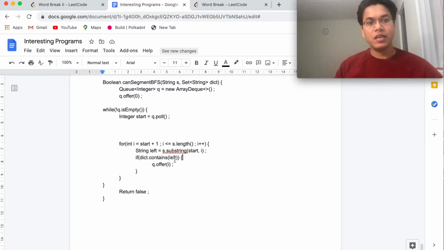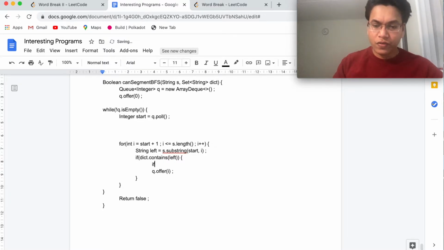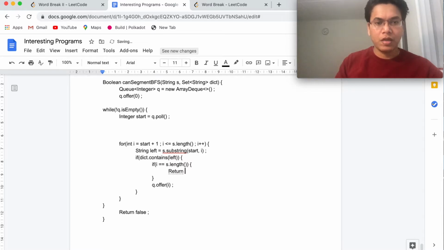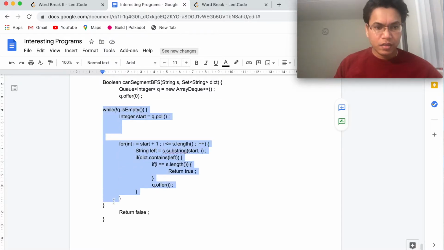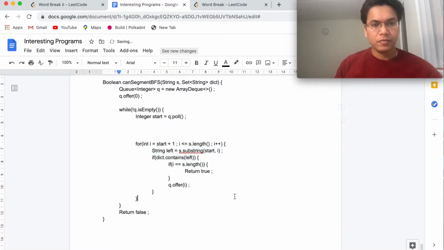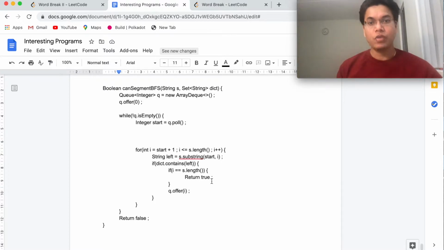So if dictionary contains left, this is fine, and now if i equal to s dot length, this is the terminating step, right? Then we can say return from here, return what? True. Yeah, this is fine. Let's just give a tab here. Okay, yeah. So if you see this solution, we are almost done here.